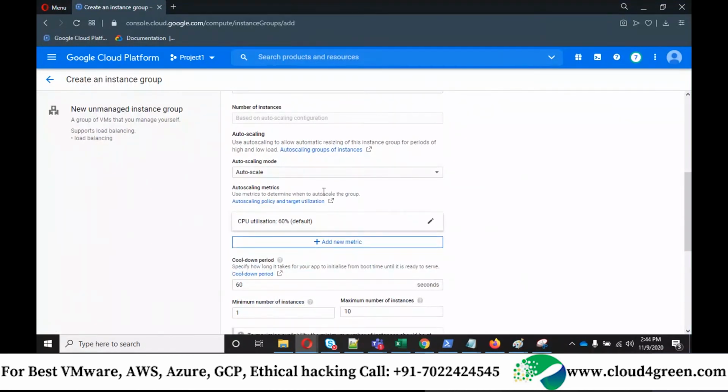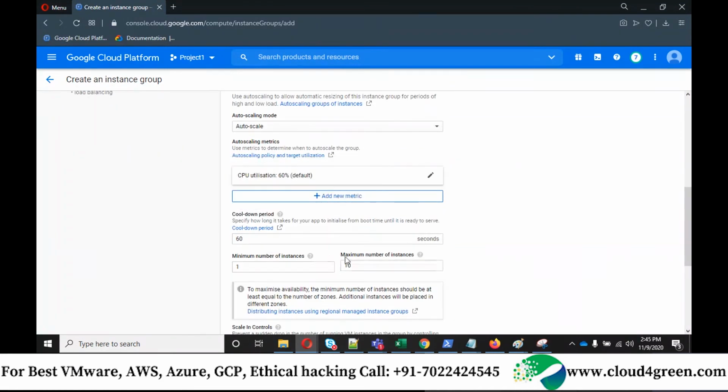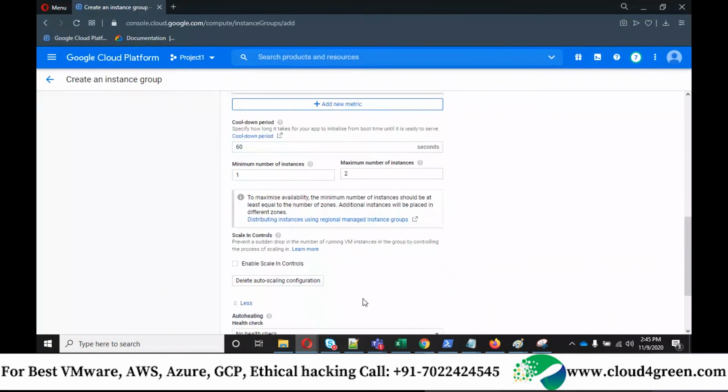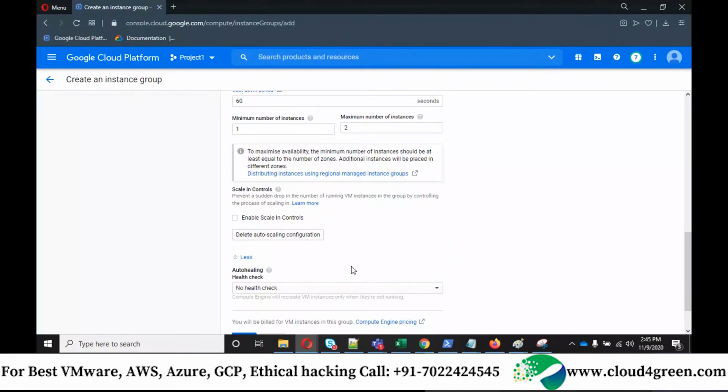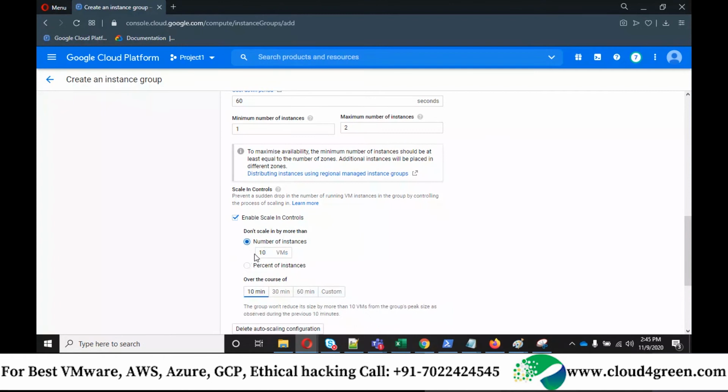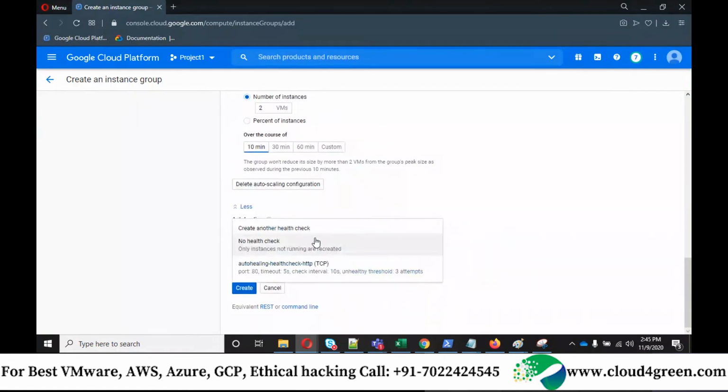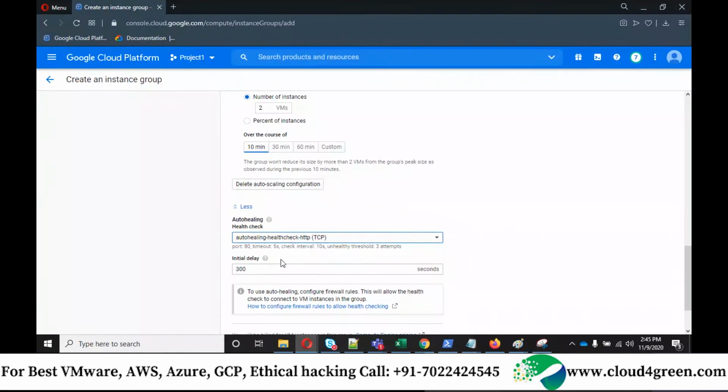Auto scale. Yes, we do need auto scale. Let it be CPU utilization at 60%. And maximum, I'm going to deploy only 2 machines. I don't want 3 machines now. So ultimately you should know that when the utilization goes high, then it will deploy one more machine. Enable scaling controls, number of instances will be 2. And auto healing, yes. So we have done auto healing.